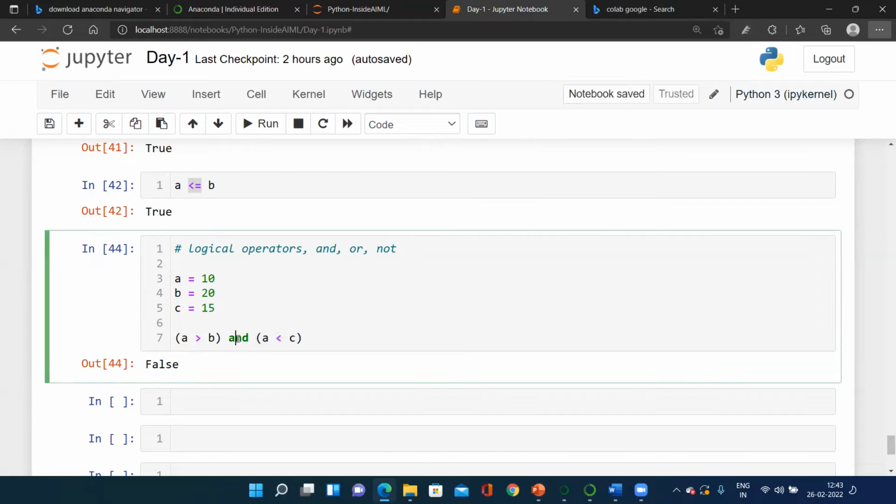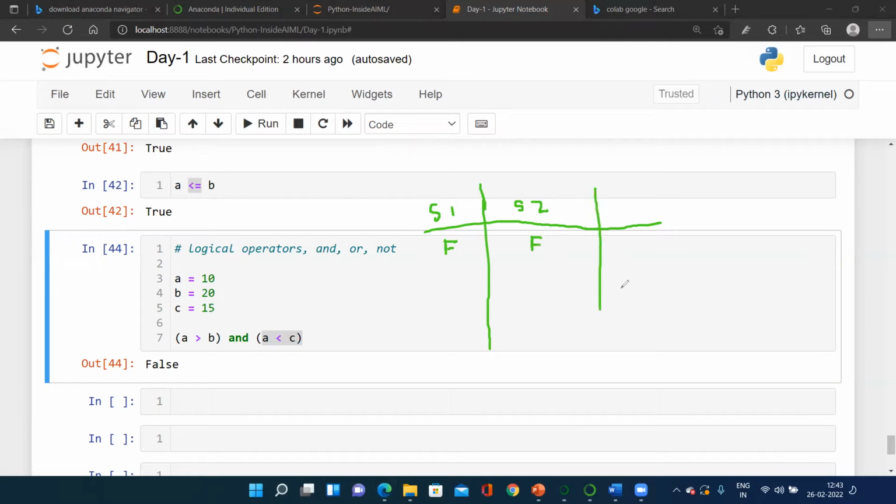This AND operator will give you the output as true only when all the conditions that you have mentioned are satisfied. So if you are using AND operator and you're having two conditions, let's just mention scenario 1, condition 1, and scenario 2, that is condition 2. And let's say the first condition is false, the second condition is also false, the final output will be false.